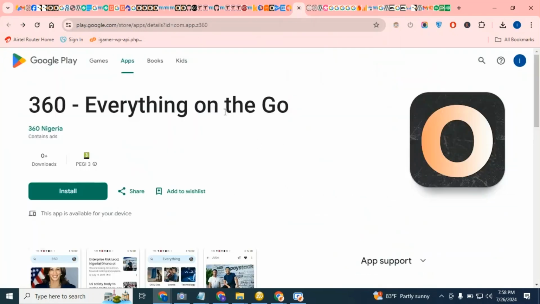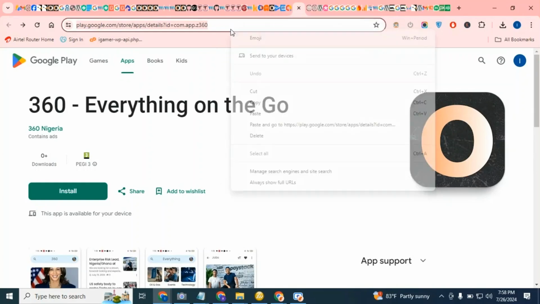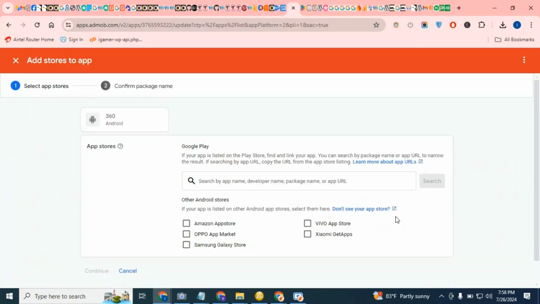So now the app has been added on the store, as you can see here. So now I'm going to go ahead and copy the link, or even if I don't copy the link, I can easily search for it. So as you can see here, it says add to store. Make sure that the app you're adding is the app ID you integrated into the app. So let's go ahead and click add to store.